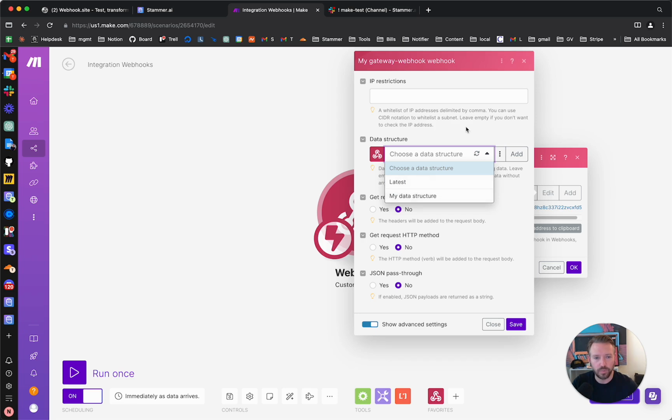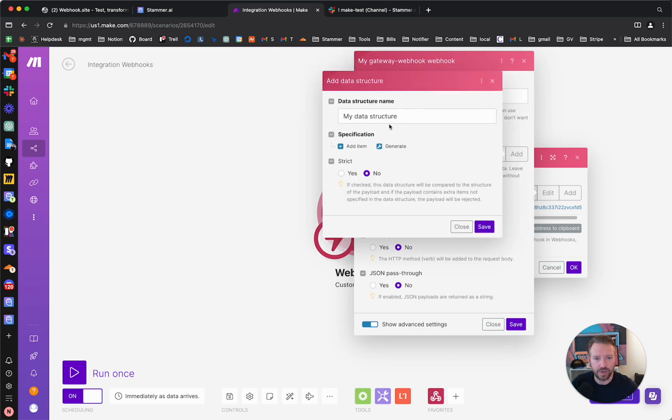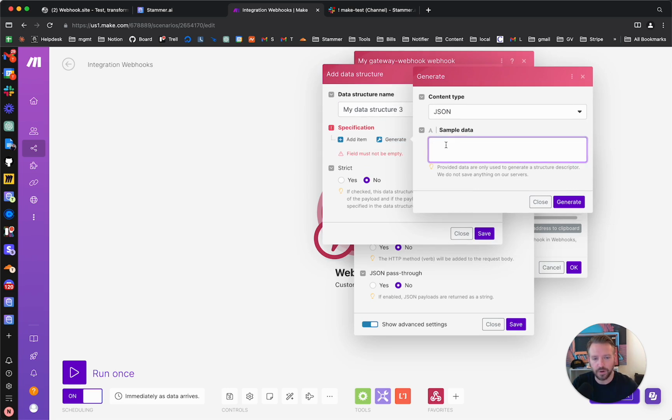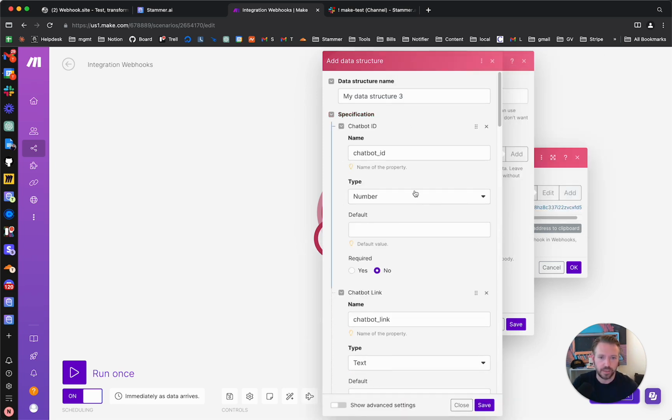You're going to see some older ones in here. I'm going to click Add to create a new one, and we'll call it My Data Structure 3 because this is the third time I'm doing this. Now we're going to generate this. We don't want to create this manually, so I'm going to generate, and here is where I'm going to paste in that JSON data that I just copied earlier. There we go. We're going to say generate.